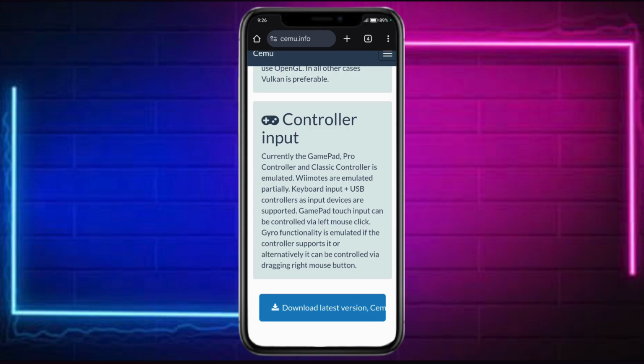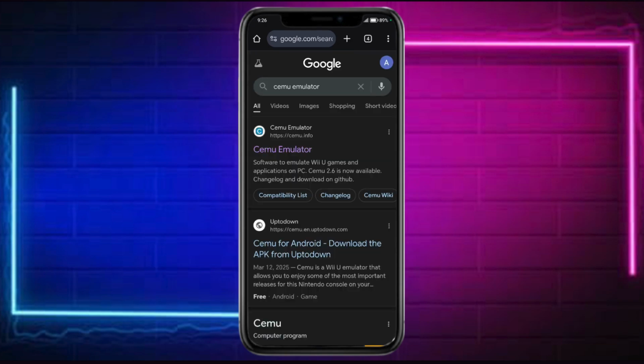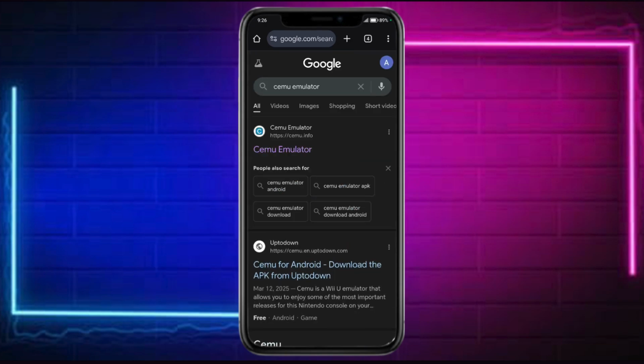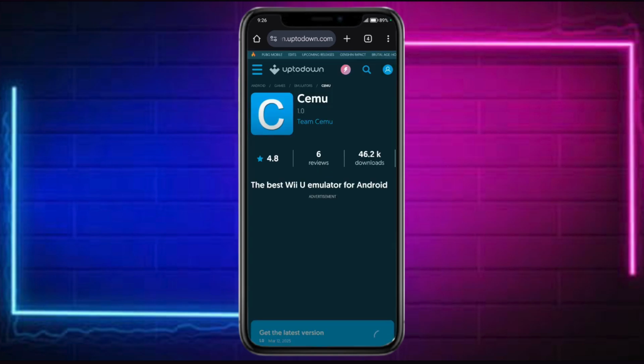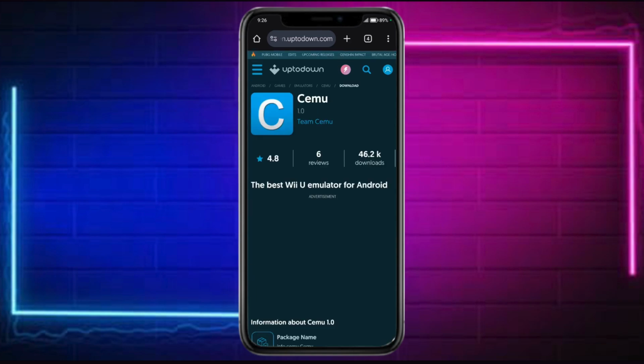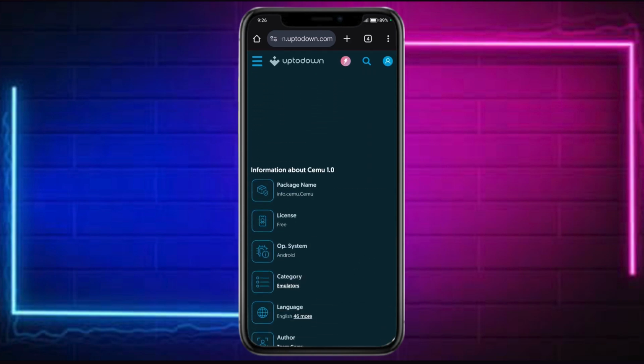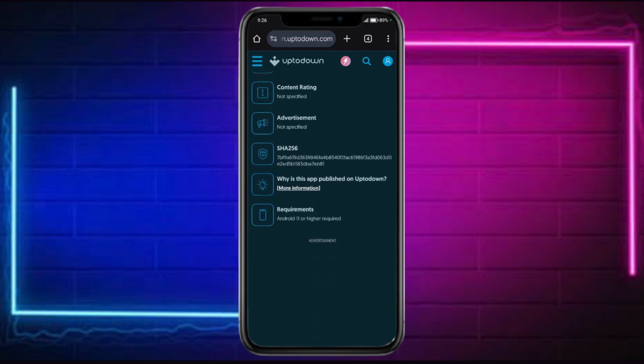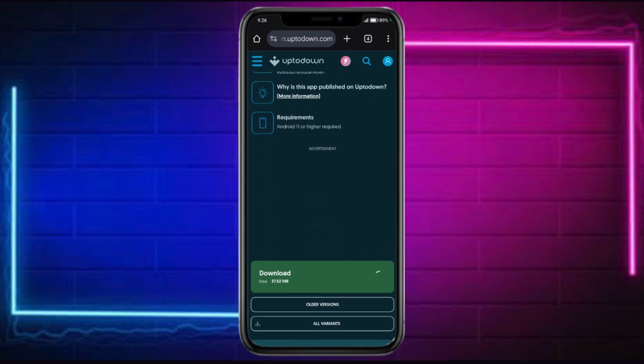If you want the application itself, what you can do is you can head over and just choose in here this up to down option, which is CEMU for Android. So click on it, and then from in there, just click on this get latest version. Then wait for this to successfully load, and once it's done loading, you can head over and click onto this download option right here. And once it's done downloading, you can install it directly to your phone and open it.